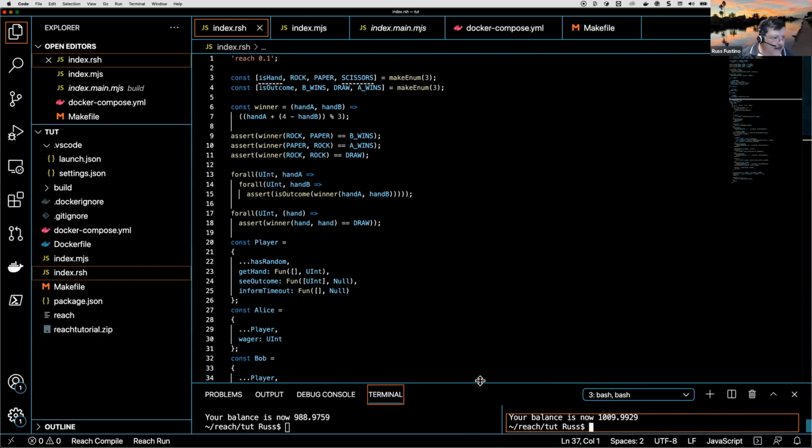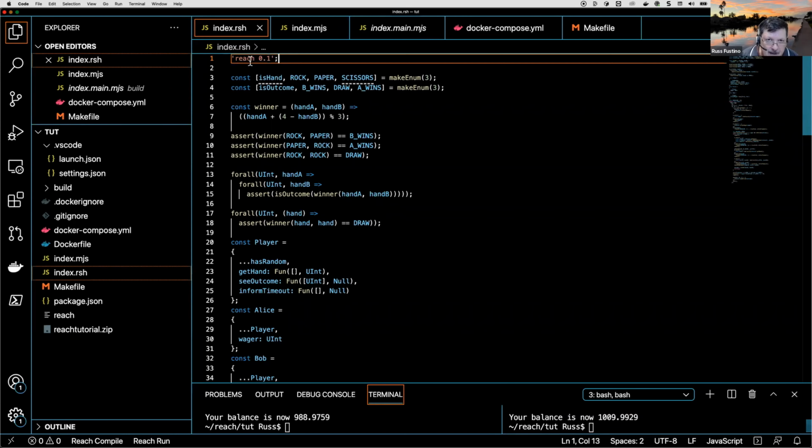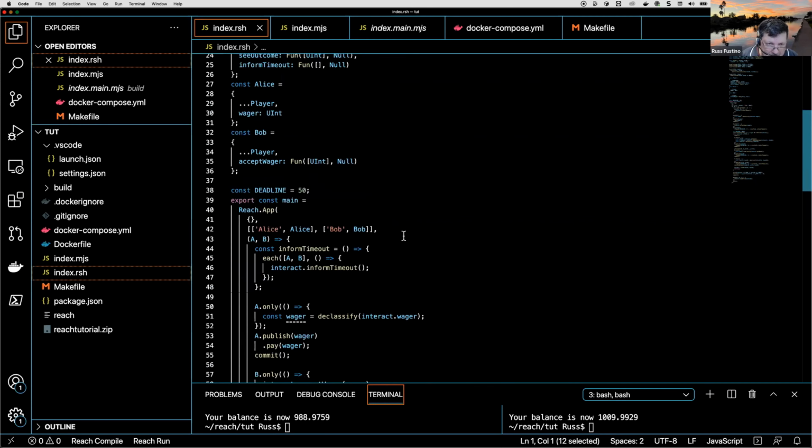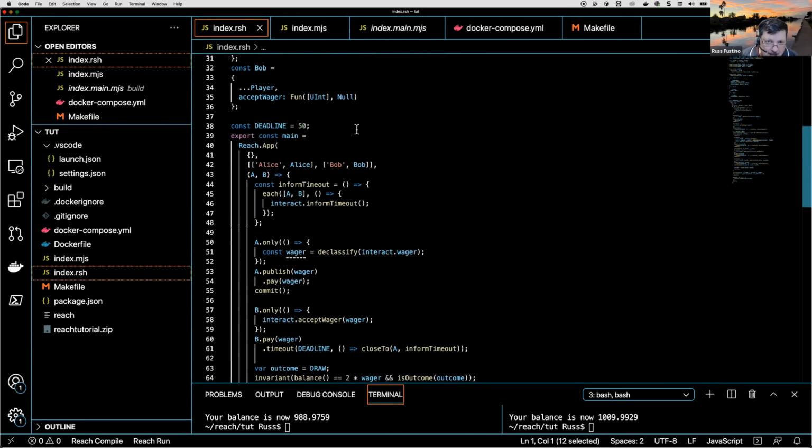So let's go ahead and talk about the code here, first of all. This is the Reach file, and it starts out with identifying the Reach program on top. Then if we go down to line 39, we see the export statement, and that line defines the main export for the program, which is what the compiler will look for when you compile this. On line 42, you've got the participants, Alice and Bob, that we're defining, and line 43 binds A and B to those participants. We use that in the code.